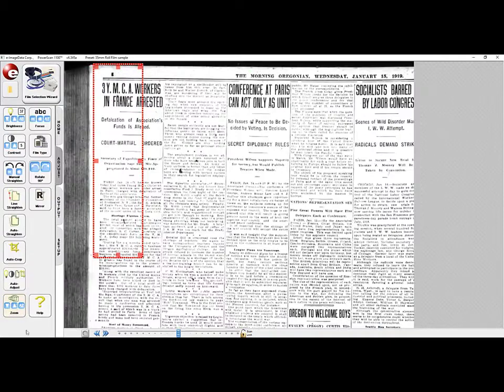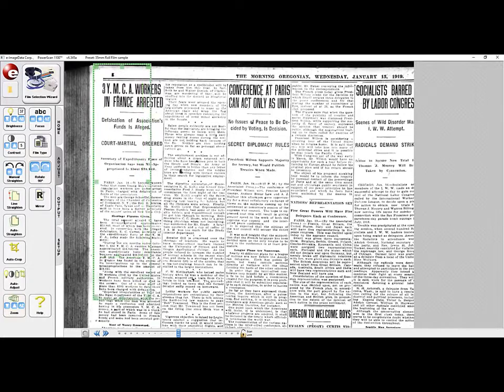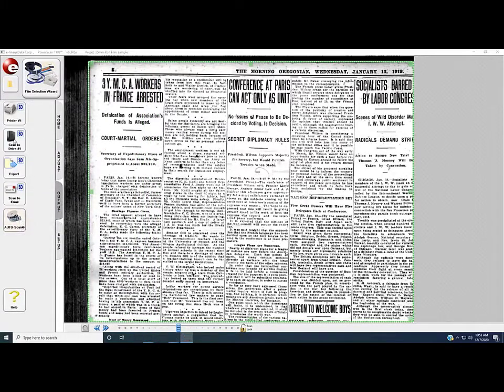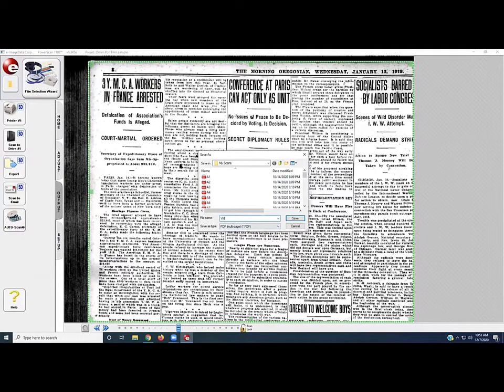When you are ready to make a copy of your content, drag the green box to surround the content you wish to copy. Click on the Output tab and select Scan to Drive. A Save As box will open. Name your scan and select the type of scan you wish to have.